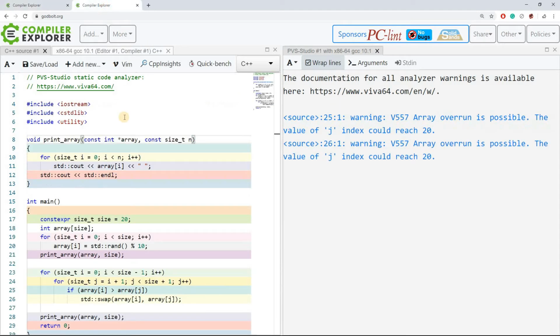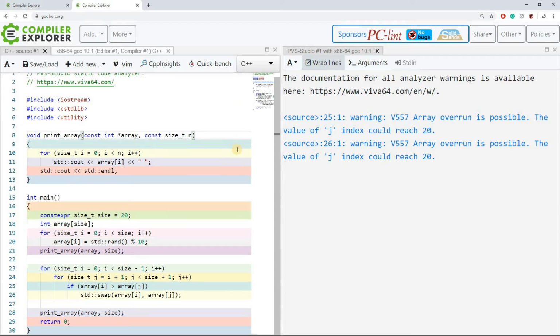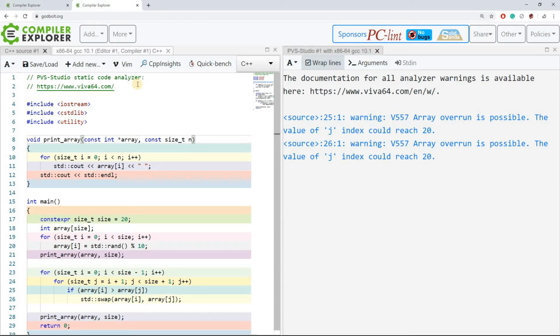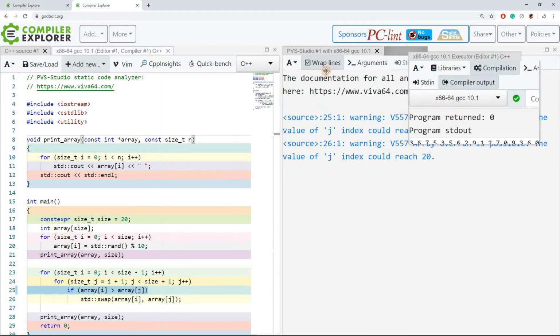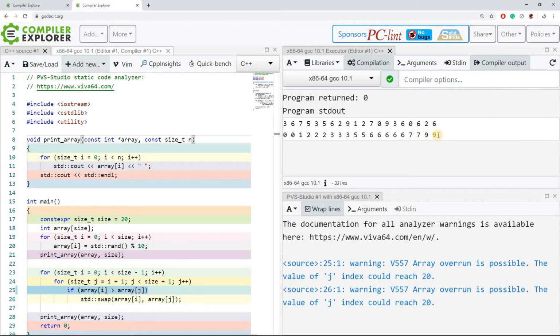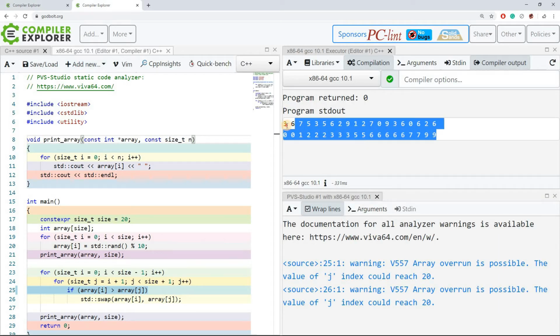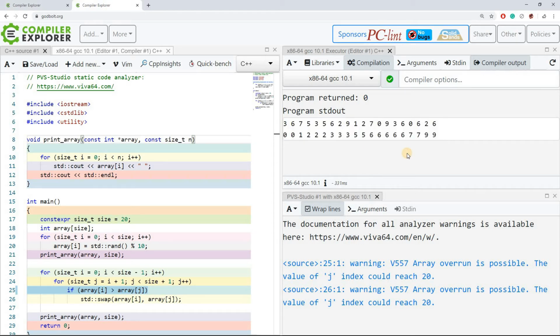Let's do this for a program that sorts an array in ascending order. You can open the execution window by clicking Add New, Execution Only in the Code Editor tab, right here. Now, in addition to the analyzer's triggers, we can see the output of our code.